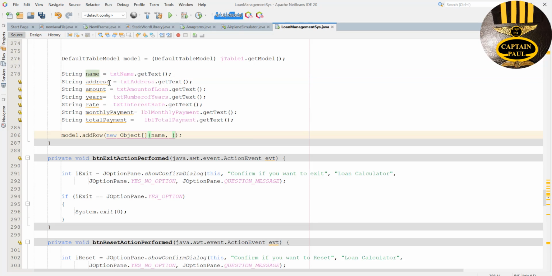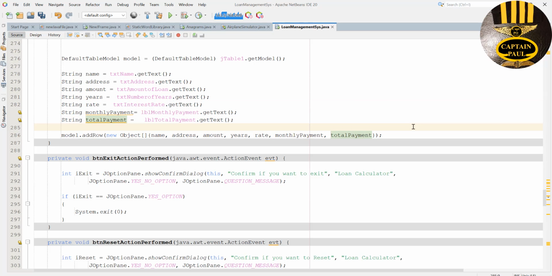Name, comma, next is address, paste. As you can see, the underline is disappearing, followed by amount, paste, comma. The next one is going to be years, paste, comma, rate, comma, monthly payments, comma, total payments. There we go. All done.